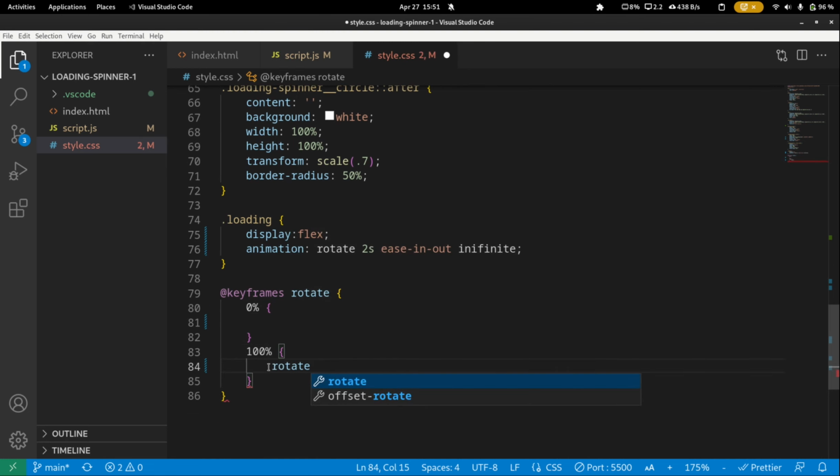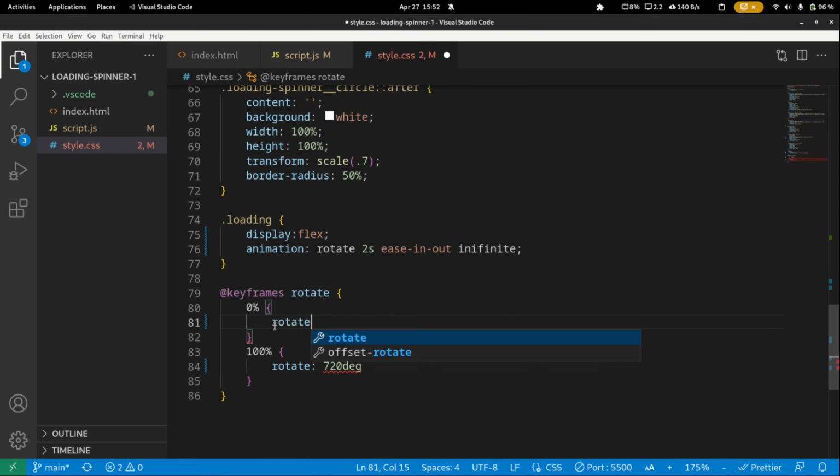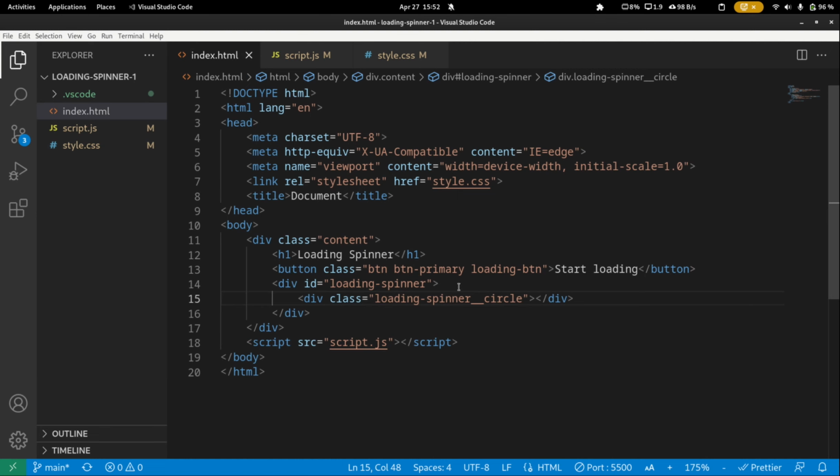And we want to rotate everything by, let's say, 720 degrees, starting at 0 degrees. You don't have to specify 0 degrees up here, that's the default, but it makes the code more readable. So let's add this class right now to our loading spinner circle.